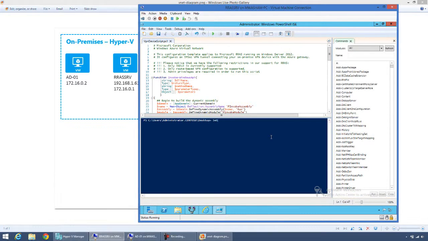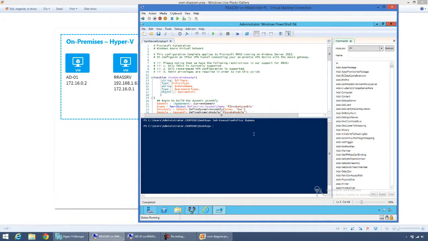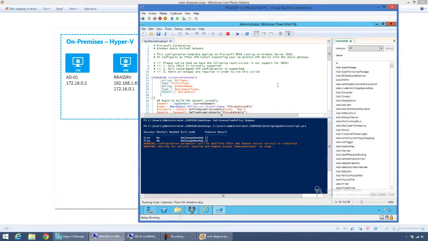So the very first thing I'm going to run is call Set-ExecutionPolicy, and I'm going to say Bypass, and this will basically tell PowerShell not to prompt you because the script is unsigned. So I'm going to go ahead and hit 5 and allow PowerShell to configure the Routing and Remote Access service to connect to the Windows Azure Gateway.